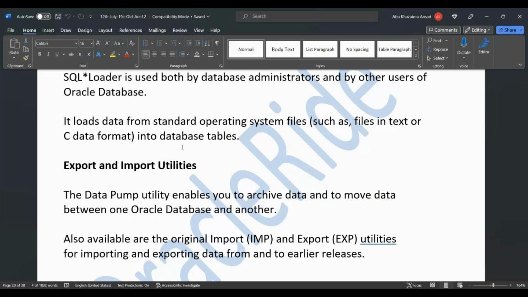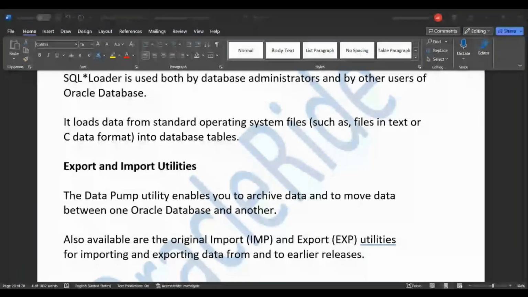Can anyone tell me? Suppose I have my password file and I don't want to use it, what should you do? Anybody?